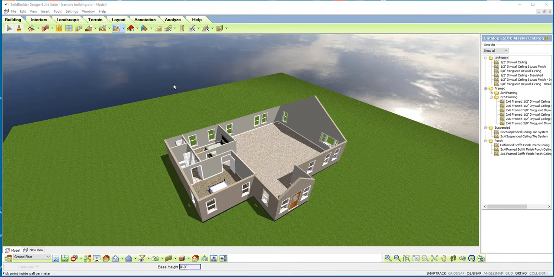We will use this simple solid builder model to discuss ceilings. If you look in the upper toolbar and select the ceiling option, what you'll notice on the right in the catalog are unframed and framed ceiling options. In addition to that, each have different thicknesses and attributes. And if I click the ceiling options, you'll also see that we have options for ceiling by room, ceiling by perimeter, and by pick points.